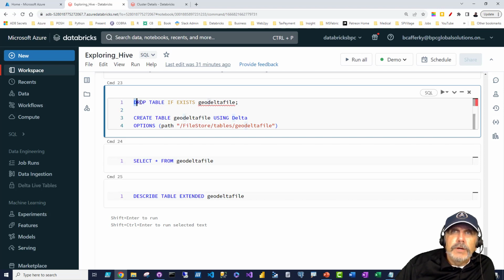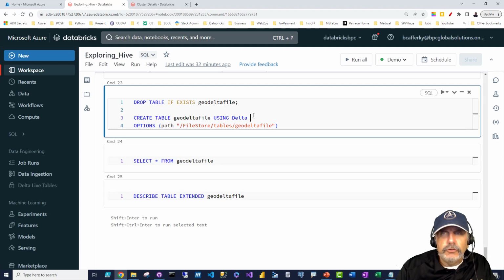So just in case I'm rerunning this notebook, I'll do a drop of the table if it exists. But we know it doesn't. We just tried to use it. Create table geo delta file using delta format options, and then I just give it the path. That's all it takes. As I mentioned, it can pull the metadata out of the file, but it will also add the path to the Hive storage entry. So let's check it out.